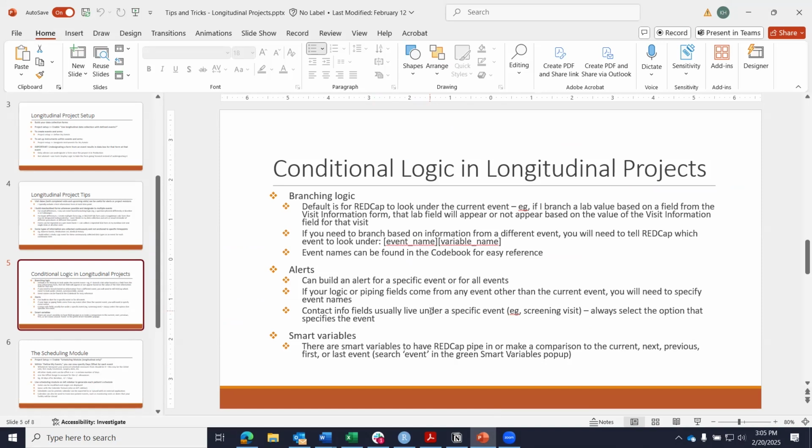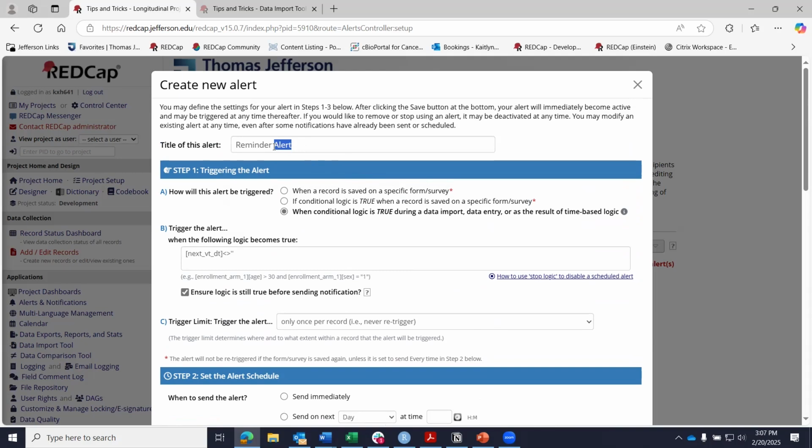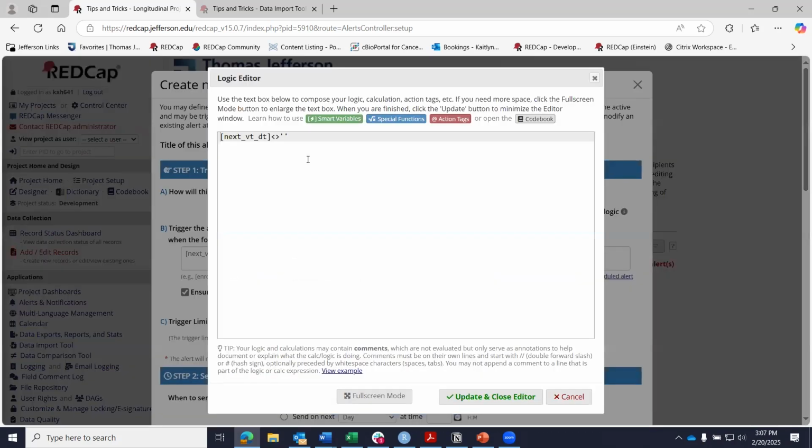When you're building alerts in a longitudinal project, so let's say I want to send a reminder for my month 1 visit. So I want to send this if I have information about my next visit date, but I have a next visit date field for every event. And for my month 1 visit, what I actually care about is the next visit date that got documented under my screening visit.